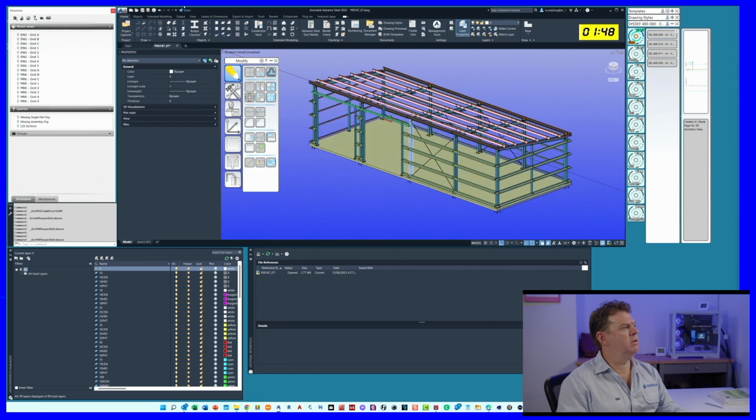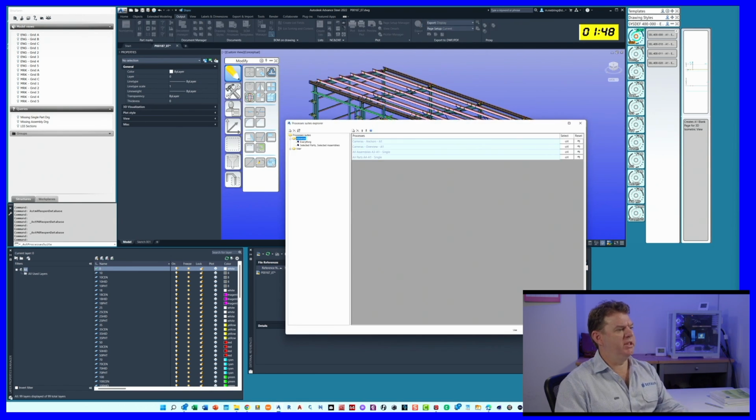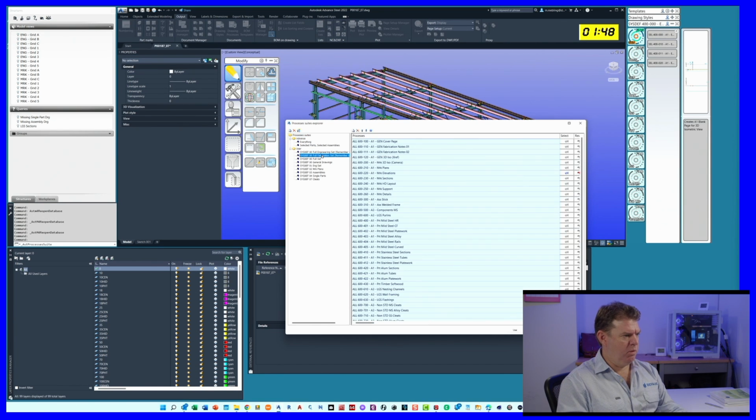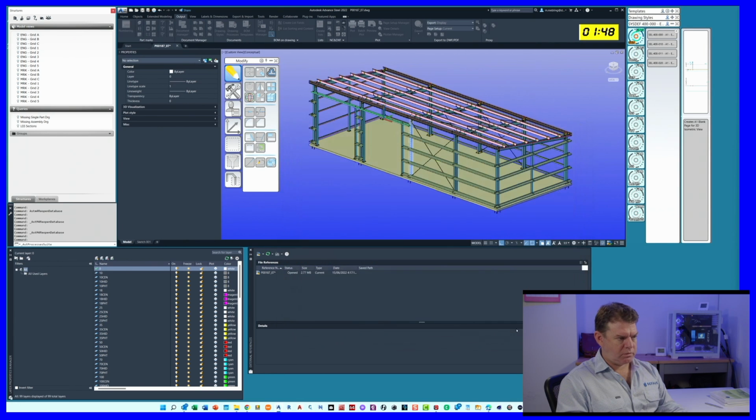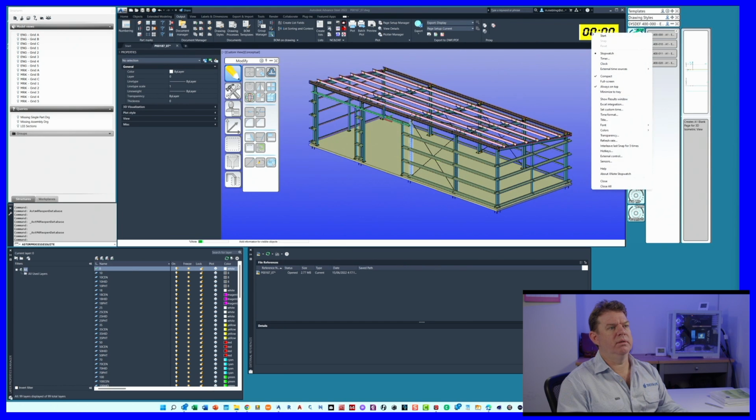So we can now go to our output part button on the ribbon, excuse me, go to our drawing processes again. In this case we will run our full fabrication set. We will use that. I'll just reset the timer.